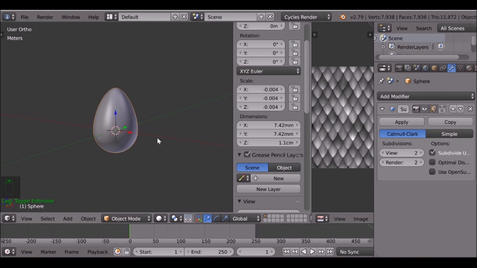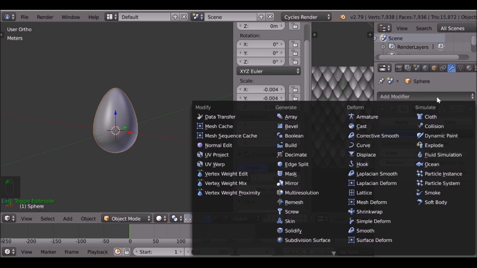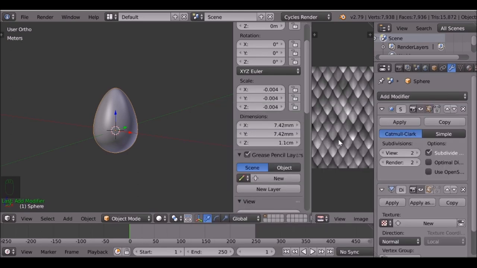So now let's apply the scales. If we go back to the modifier tab, add a modifier. Under deform, let's go down to displace. And again, we can see this texture here is a displacement texture. So the link that I put in the description, make sure you download this displacement texture.